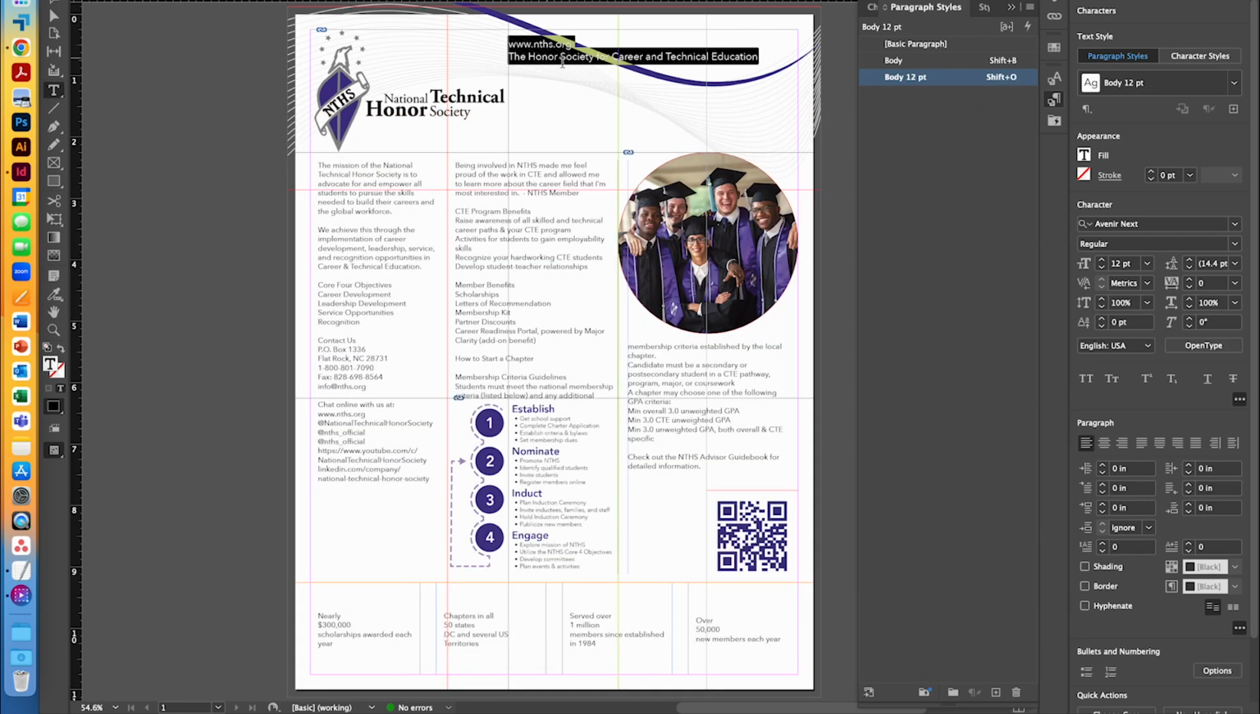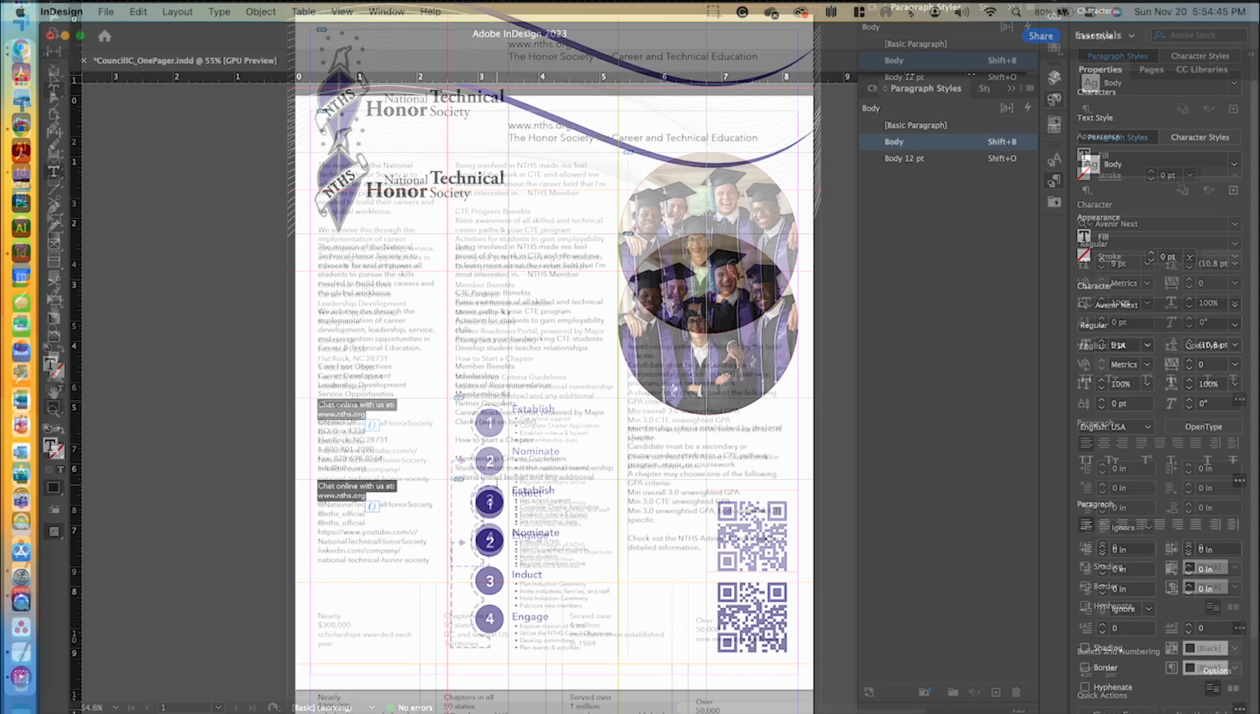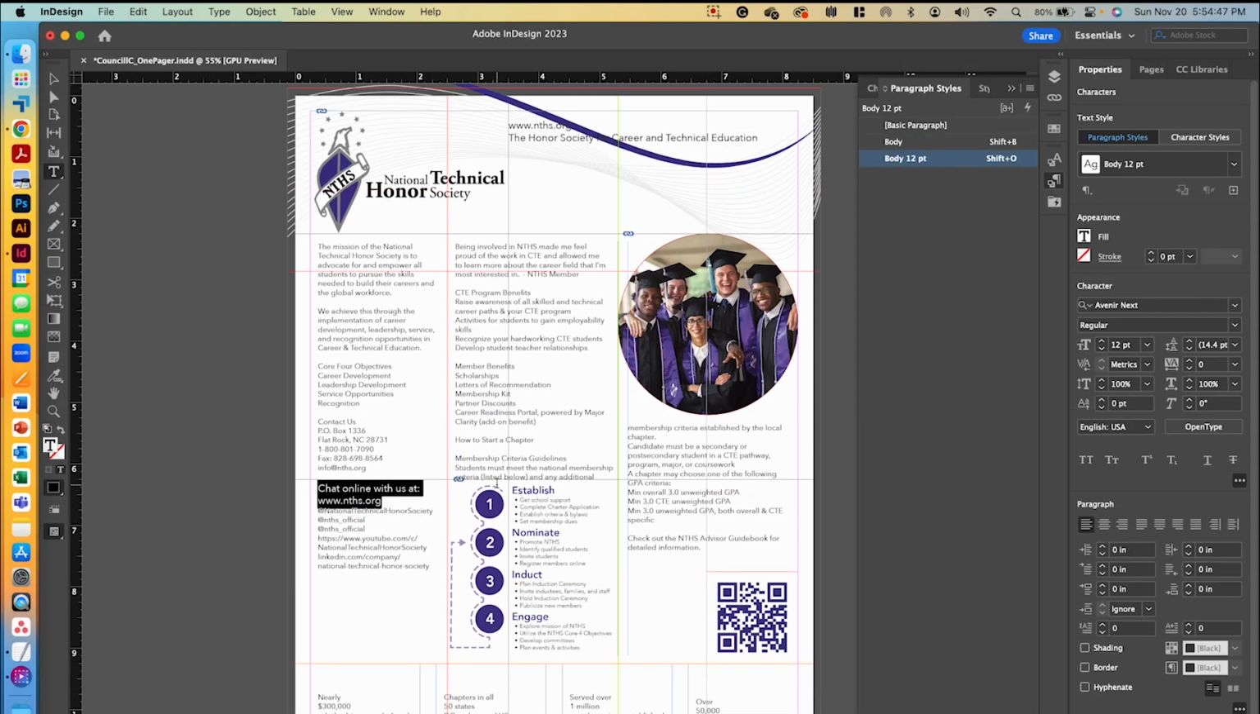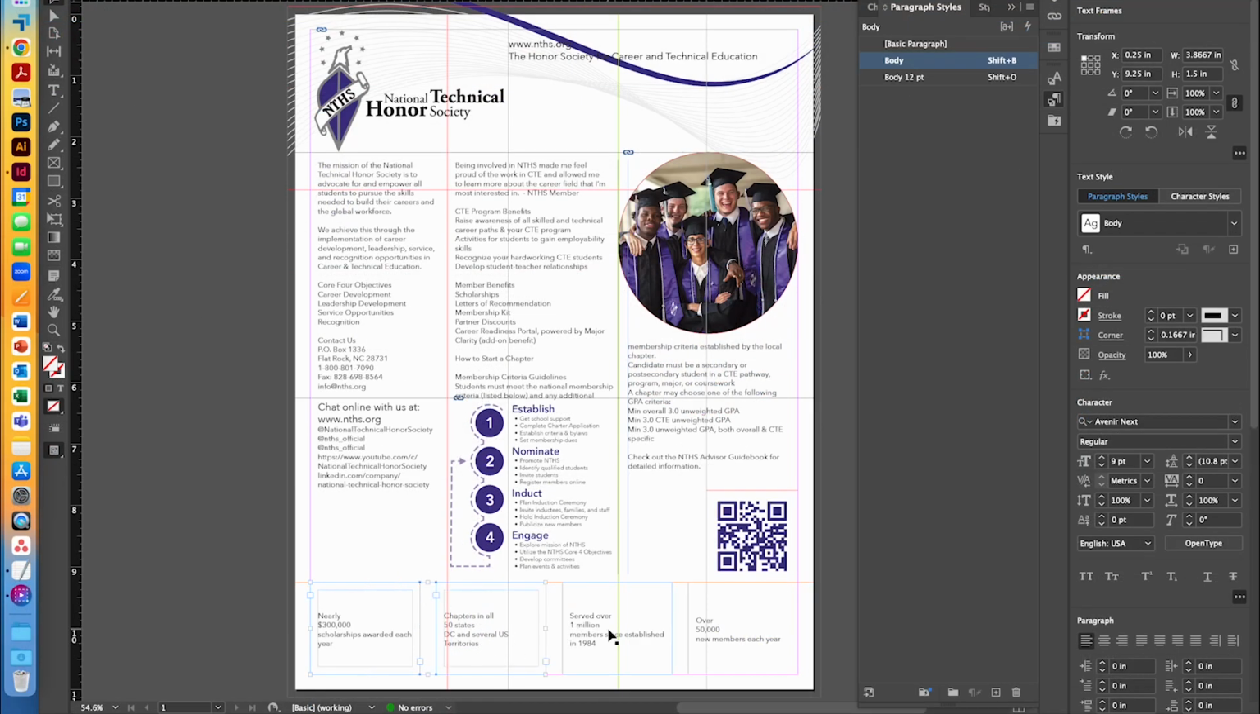The other areas that we're going to apply this to, the chat with us online at nths.org. So if you highlight that over on the left-hand column, I can do Shift O and it applies that style. And then all 4 of the text boxes at the bottom are all going to have that paragraph style. So Shift O, and you can see it's applied it to all of those.